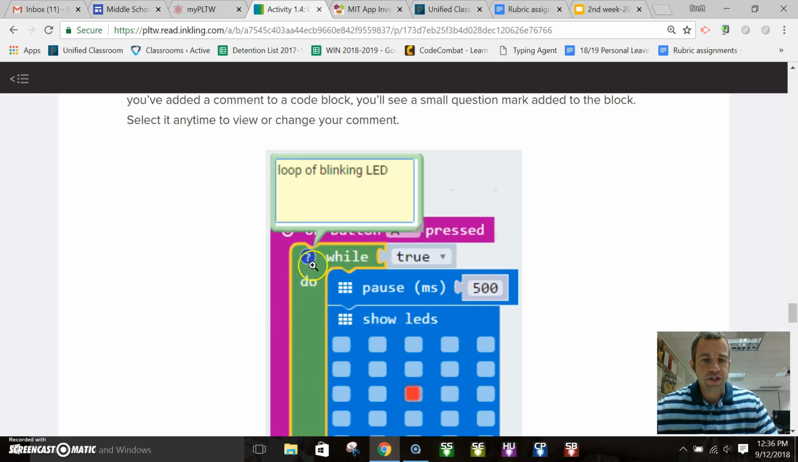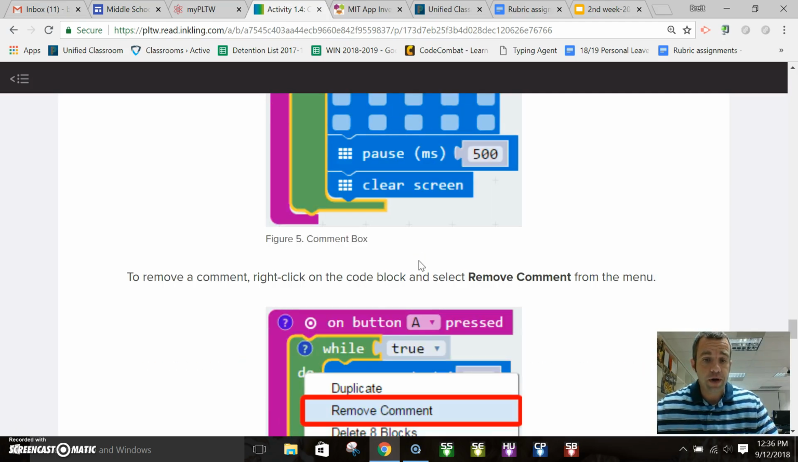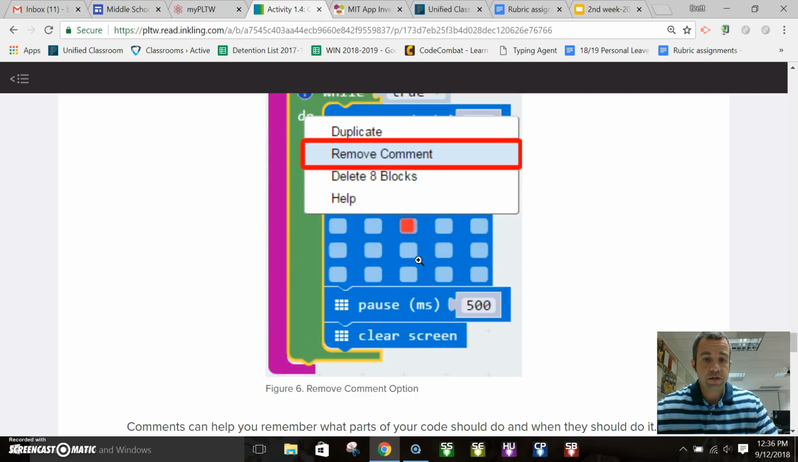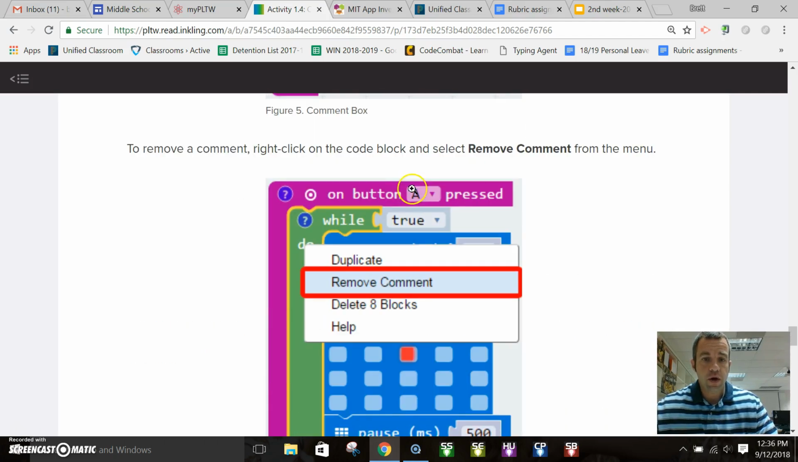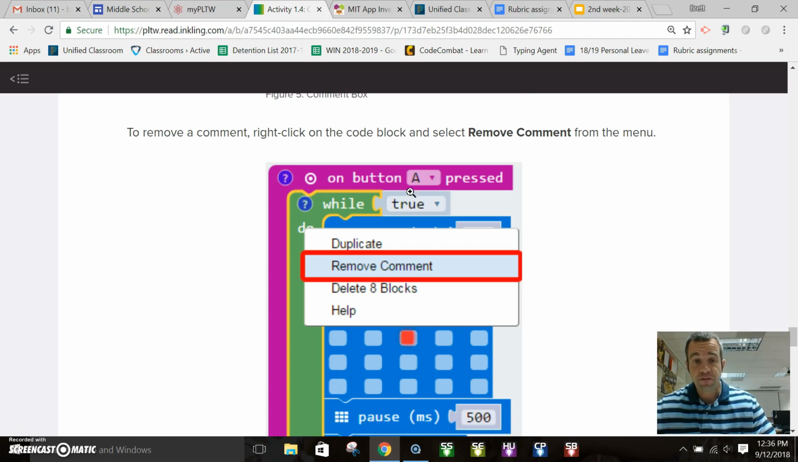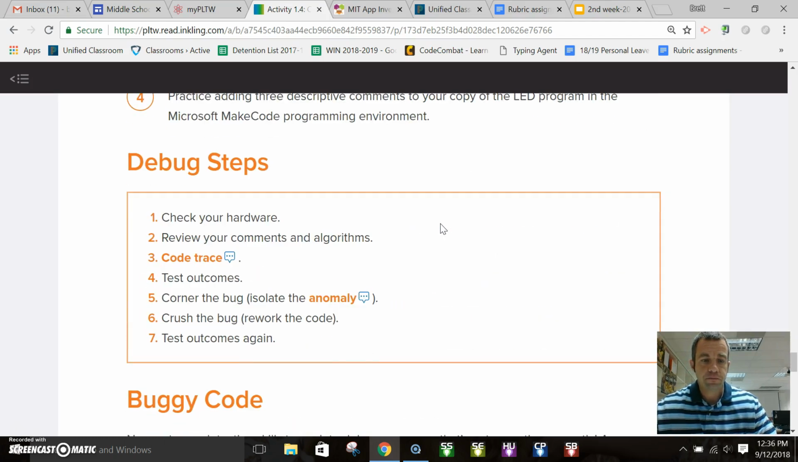Right here, so it's a question mark. You click the question mark, it pops up a box, and then you make the changes. So it says loop of blinking LED. So it must mean it needs to have a loop going right there. So here is your loop, while true, while true. So what else does it mean? Okay, I fixed it. Now I want to remove that comment. You just click back on it.